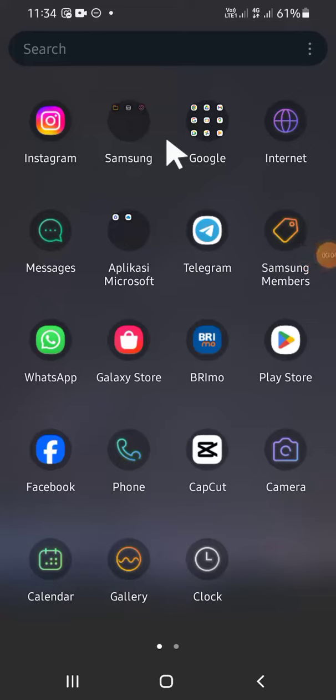In this tutorial, I'll be showing you how we can set up call forwarding on Android phone. So let's get to it.